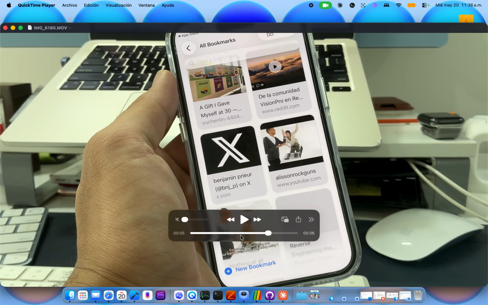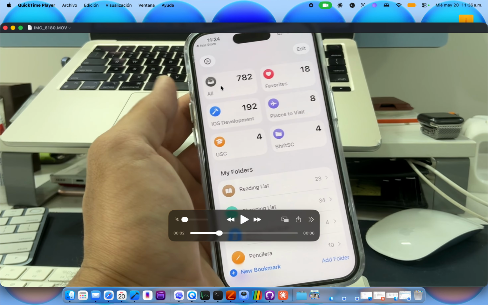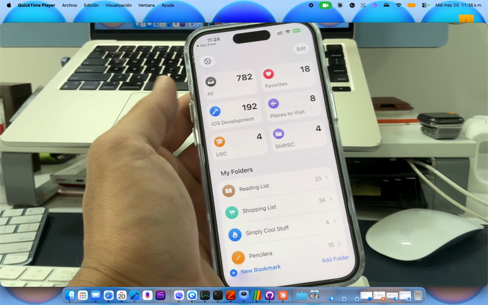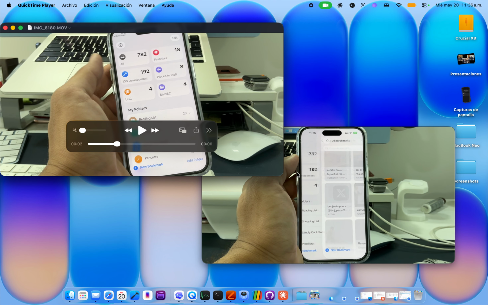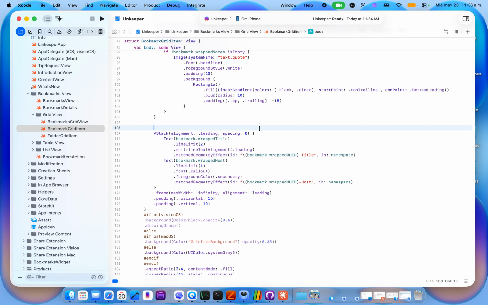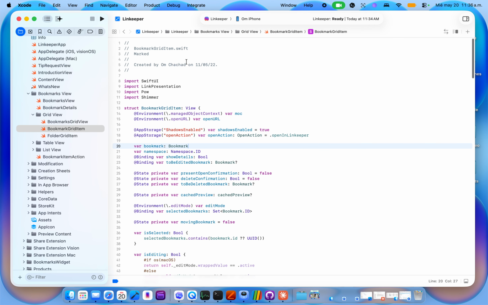And this is inside my app, Linkeeper. This only shows up when I click the All tab because it has 782 bookmarks. This doesn't happen on smaller folders. And when I first shipped this app, I didn't really notice that, which is obviously my fault. But if you go here, you'll see why that is.